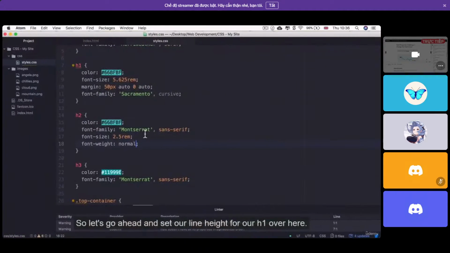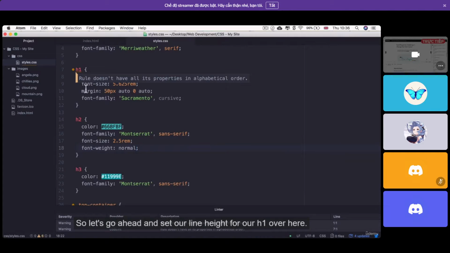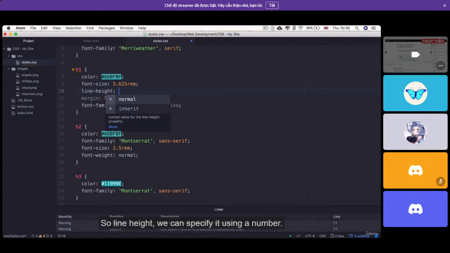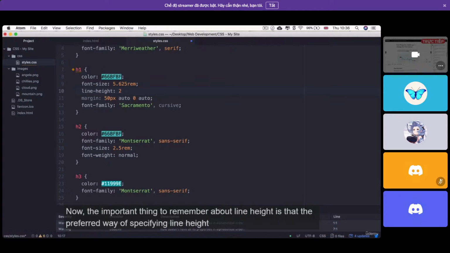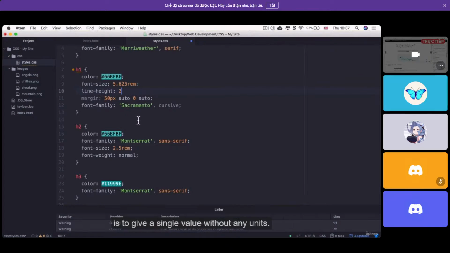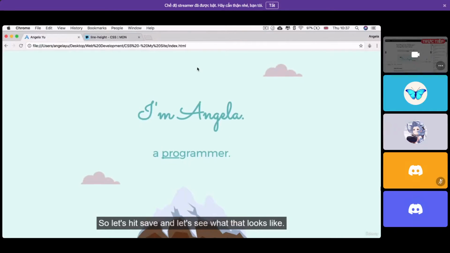So let's go ahead and set our line height for our H1 over here. So line height, we can specify it using a number. So 1 would be the default and 2 would be double height. Now, the important thing to remember about line height is that the preferred way of specifying line height is to give a single value without any units. And in our case, we're going to change it to 2. So let's hit save and let's see what that looks like.